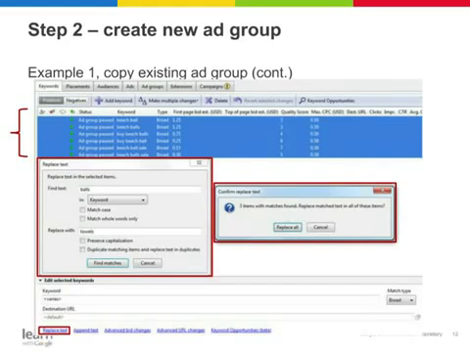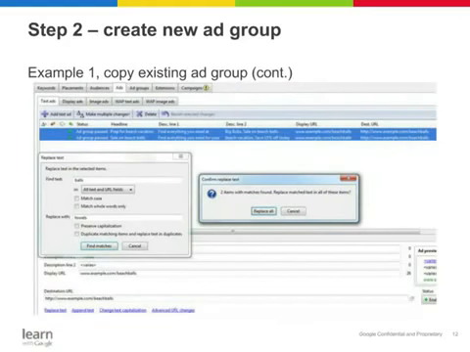Once we click Find Matches, this other prompt will come up, and it will tell us how many occurrences will be replaced. We click on Replace All, and that will complete that. Now that we've changed the keywords, the next step would be to go to the ads and make any changes that we need to make here.